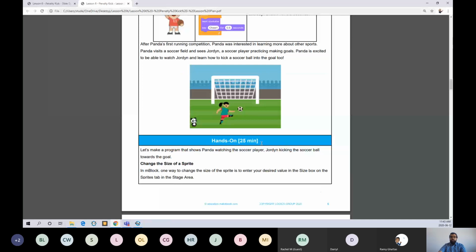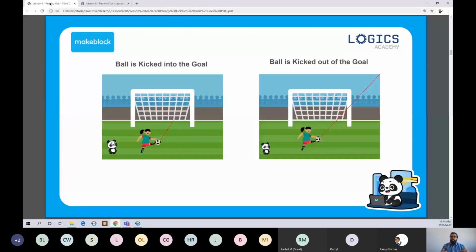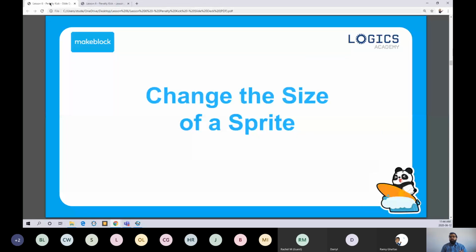And after that, we're going to get into the hands-on portion where we're going to do a couple of things. I mentioned where the ball is going to be kicked into the goal versus the ball is kicked out of the goal. Those are the two main parts that we're going to be focusing on today. So in the hands-on portion, the first thing that we're going to do is add our sprites.